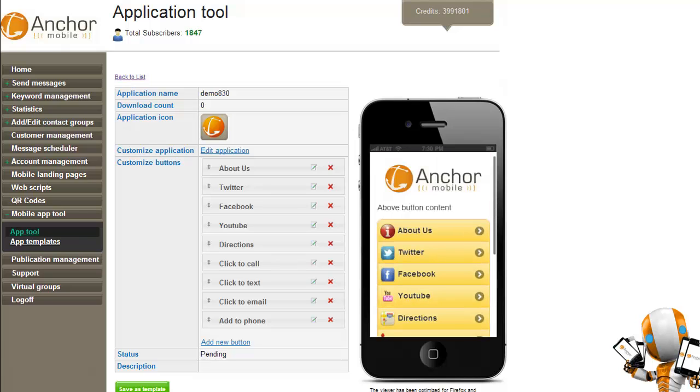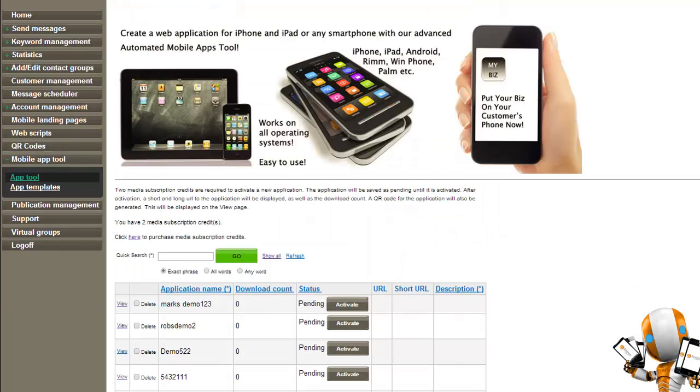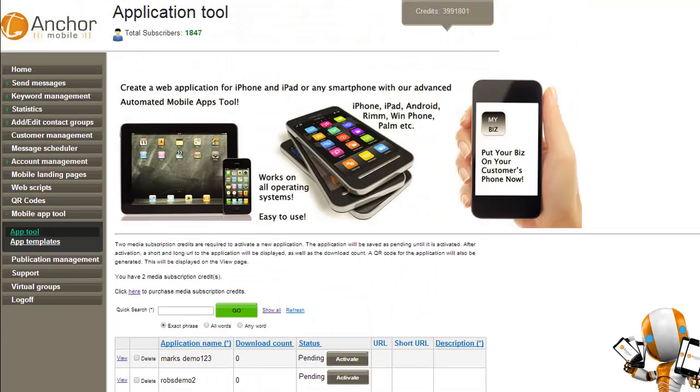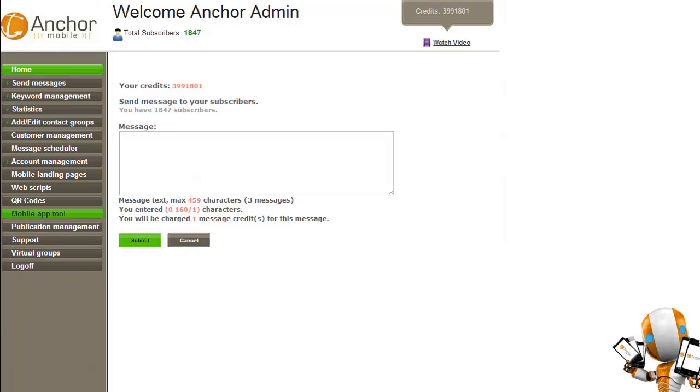So if that's all we were doing to it, we can then actually save it as a template, or it's already saved, it's ready to go. All we would have to do is go back and let's just find our demo 830. There we go. All we would have to do is click activate, and once we've activated that, it's a live application. Extract the code, place that in your website, and now you have a mobile-friendly browser detection and redirection website.